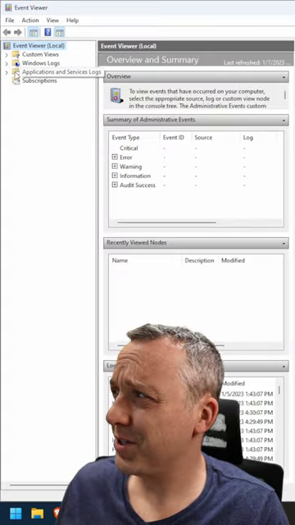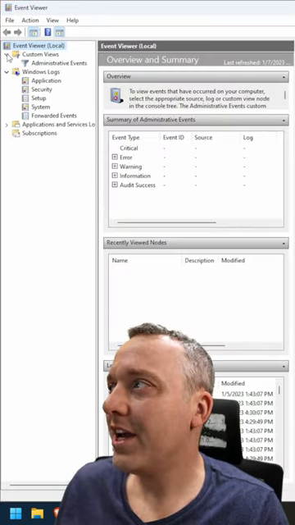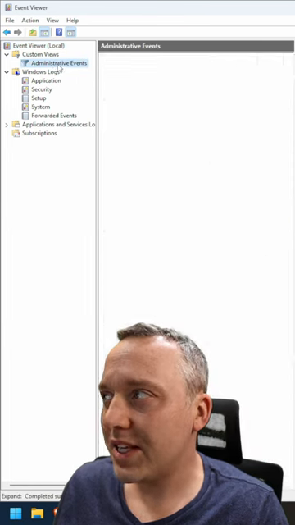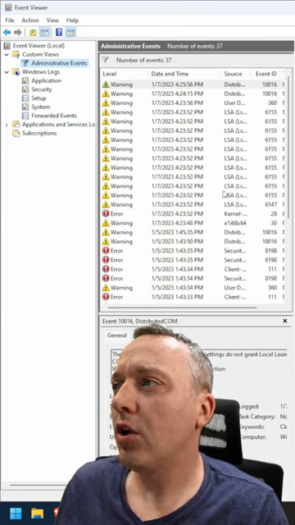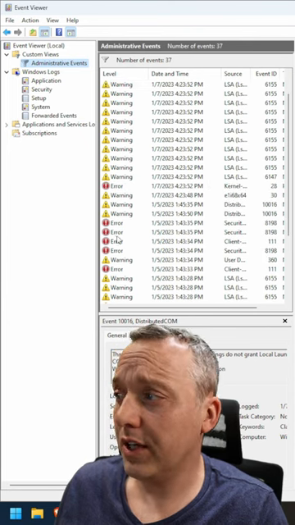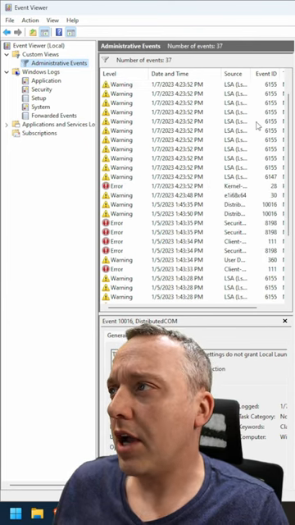In typical Windows fashion, it's not the best layout. You have a lot of different options. The best thing you can do is come into Administrative Events, look through this, see if anything sticks out. Like, I have a couple errors here that I should probably look into.